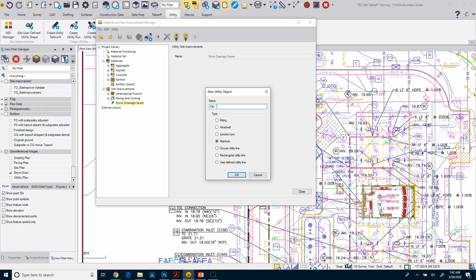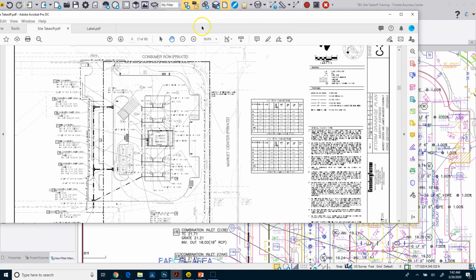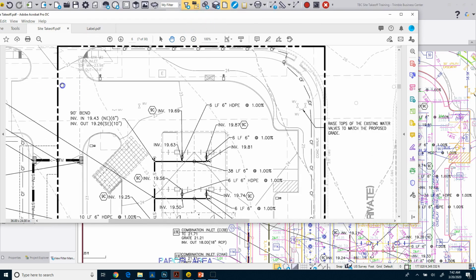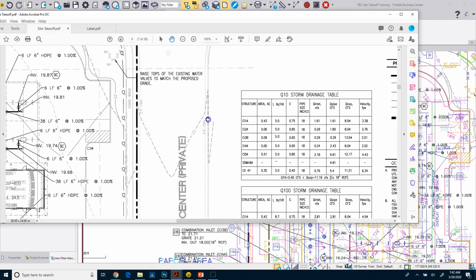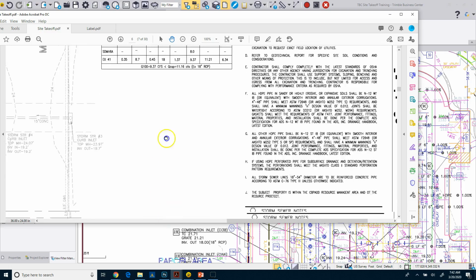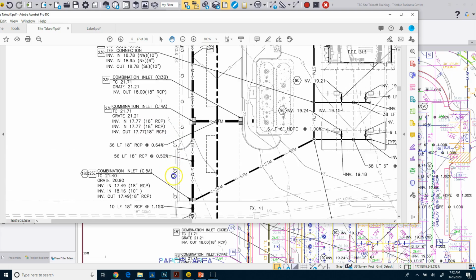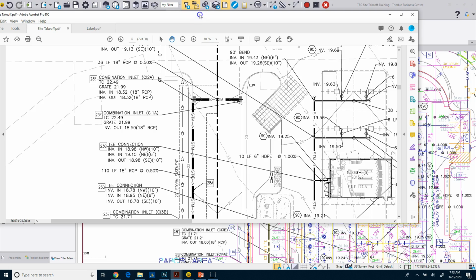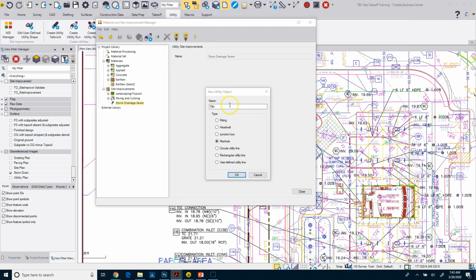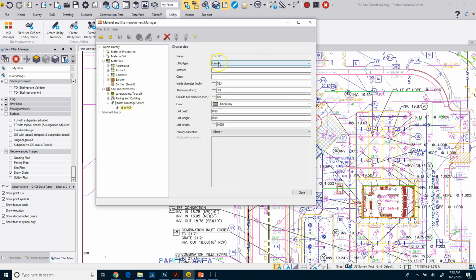Does it tell us what type of pipe it is? Let me look at my plans. If we look here, I think they're HDPE. It might be concrete. It tells us over here: RCP. Yep, sorry, it's right there in front of me. So these are reinforced concrete pipe. So we're going to do an 18-inch RCP, and that is a circular utility line. I'm going to click OK. It's gravity based, and the material is going to be concrete.